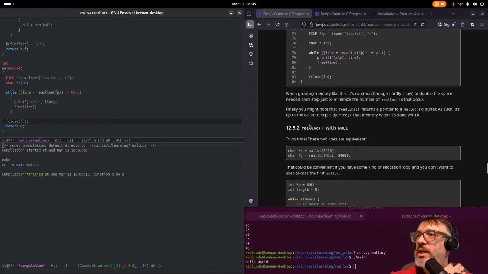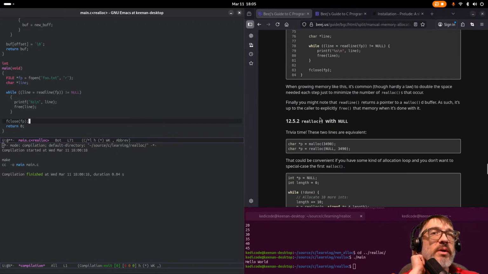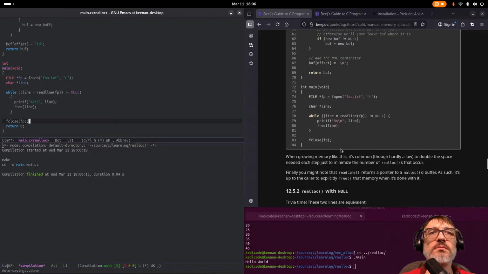Okay, before we try it out, let's read up to where we're at here. When growing memory like this, it's common, though hardly a law, to double the space needed each step just to minimize the number of reallocations that occur. That makes sense. Finally, you might note that readLine returns a pointer to a malloc buffer. As such, it's up to the caller explicitly to free that memory when it's done with it, which is what we did on line 68.